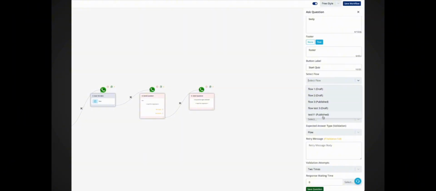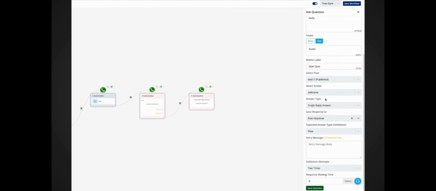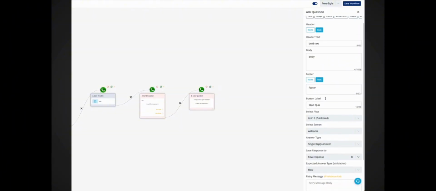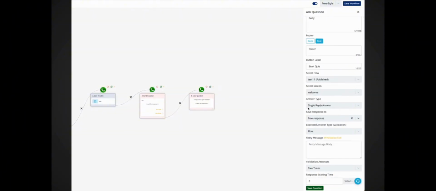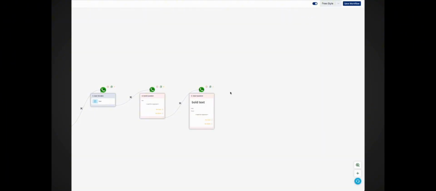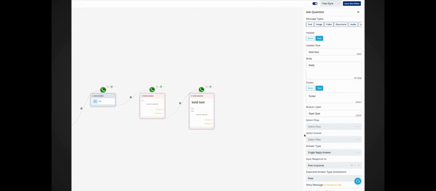You can select your flow, either draft or published. You can select the welcome screen and you need to select the option of save response to flow response or your custom field that you have created. Now, whenever the flow is triggered and when the user replies to the flow, the data comes in string format and it is automatically saved in the flow response custom field. Now, I'll have a separate video on how to use this data or how to segregate this data using a few automation apps, but this is how you can send the flow and the data is getting saved in the custom field. Thank you.